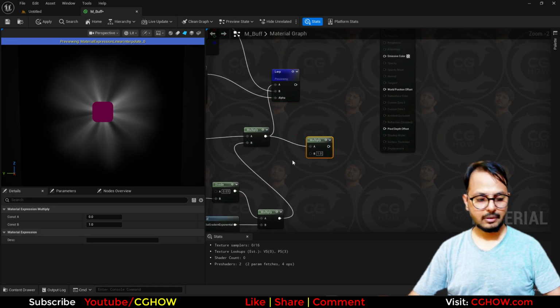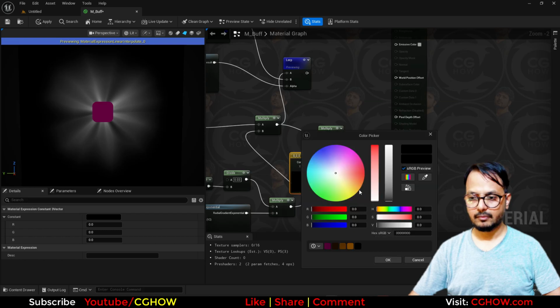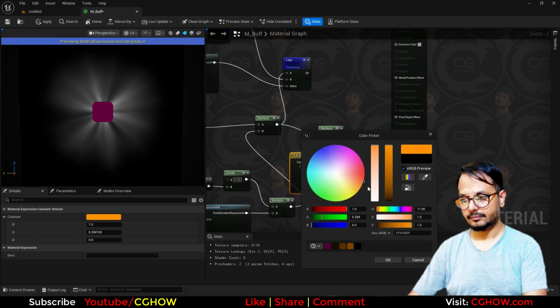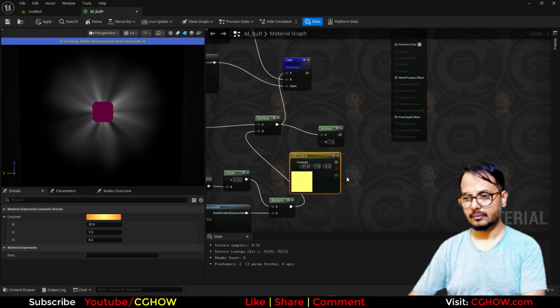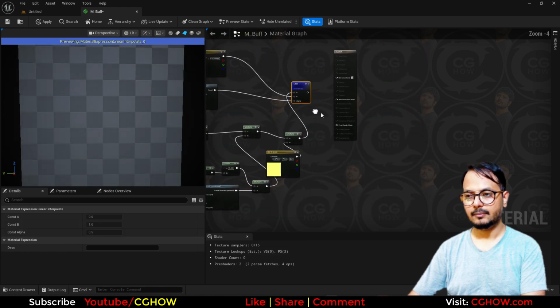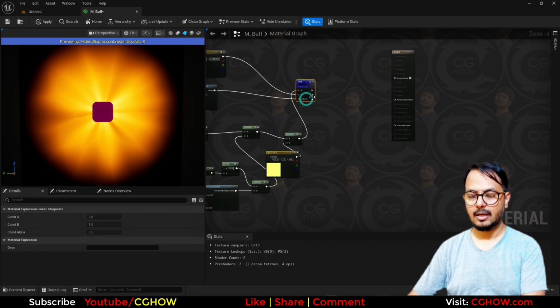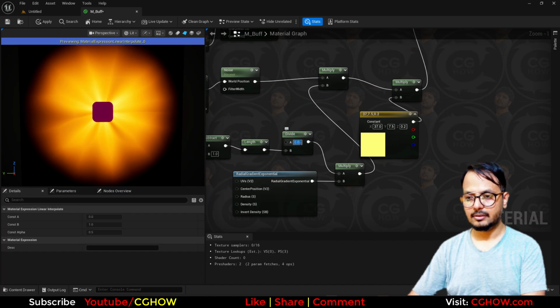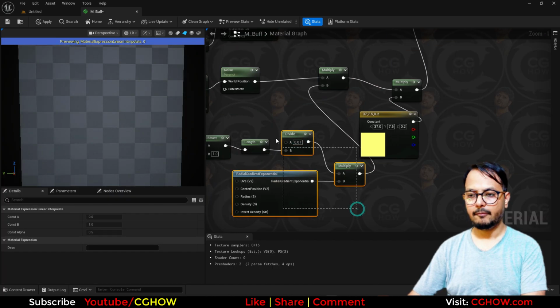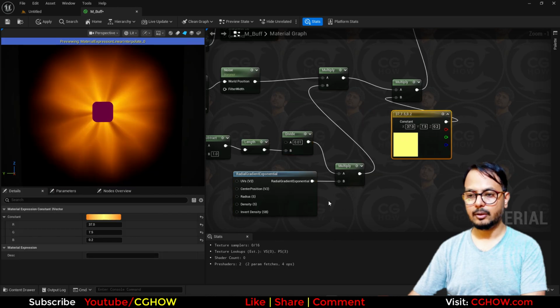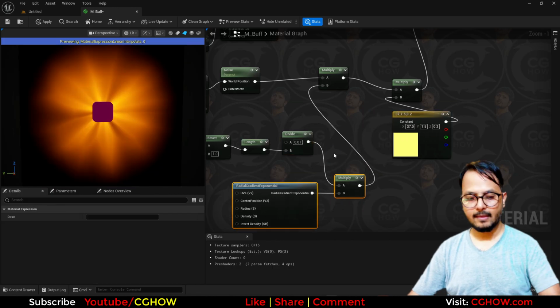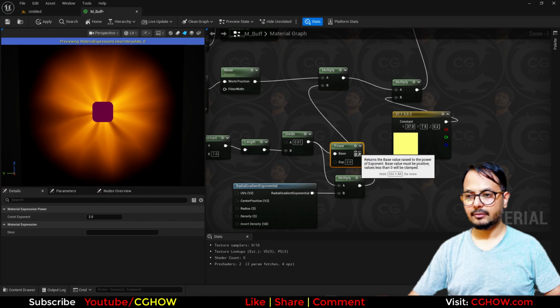So now I can multiply this with a color. I'll multiply it with this bright yellow. And now we can decrease this. We can play here, lots of things we can do. We can use a power here.